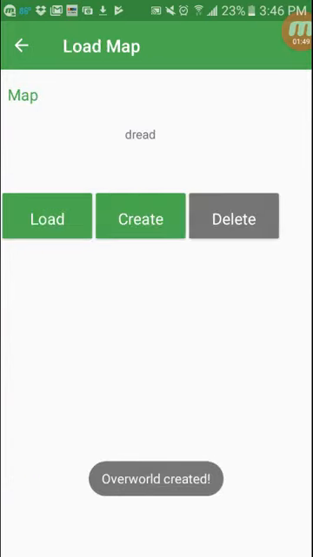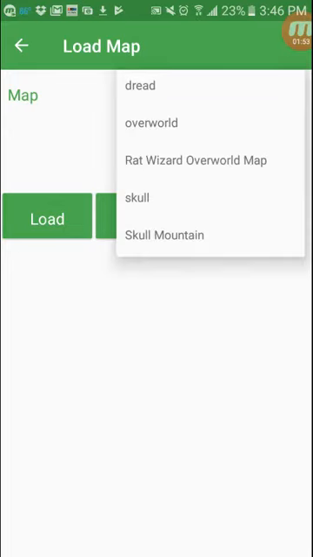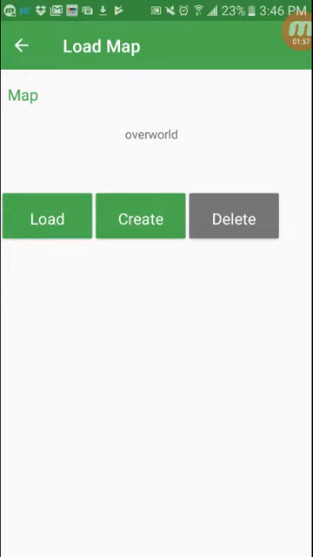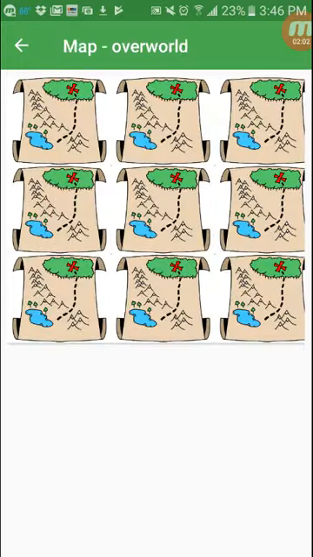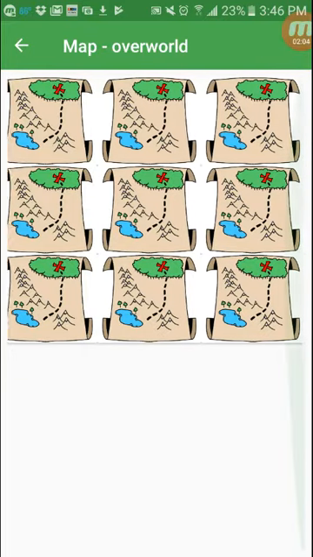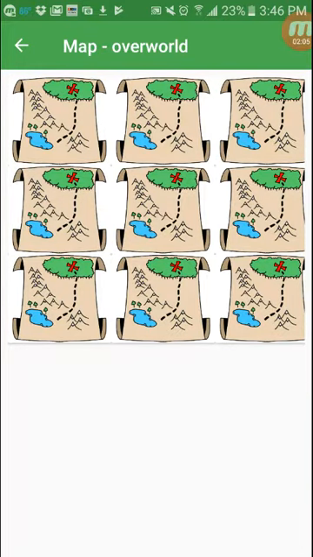We're going to save this. It says Overworld created. That just happens to be the name of our map. It would say that regardless. And then we're going to go in here and select Overworld from the drop-down menu. Now I'm going to load this map. And what you see is we have a 3x3 map here, and it's completely blank.